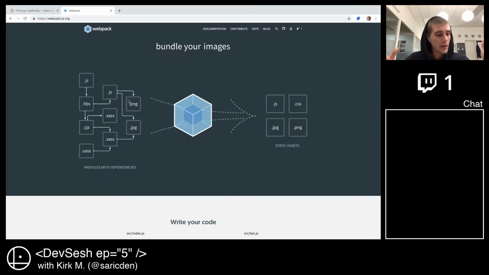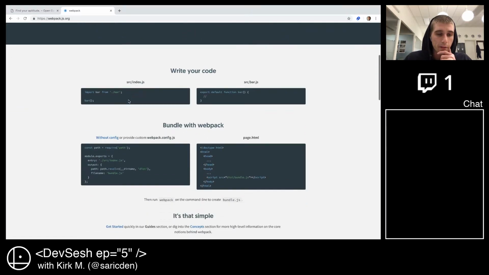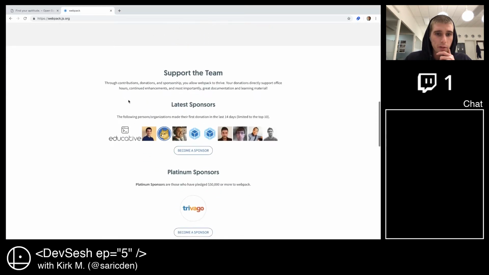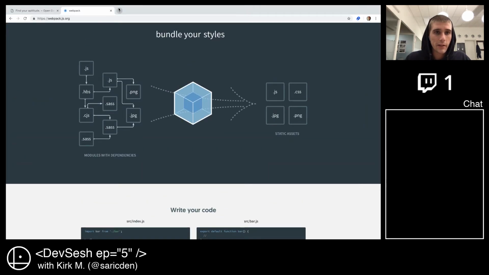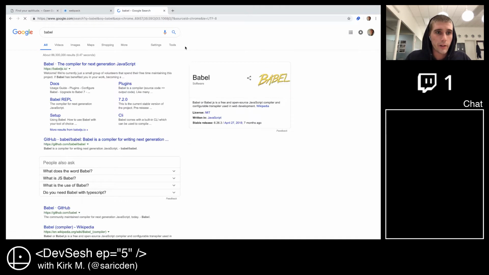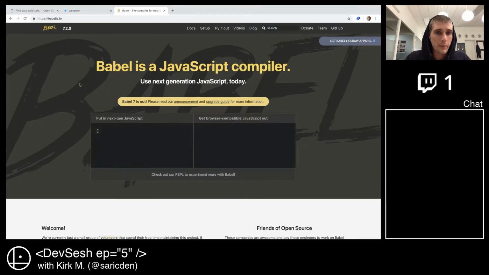It takes all of your code, which you can write with all kinds of cool stuff, like ES6 plus JavaScript, which is the really newer JavaScript that has full object-oriented programming built into it. And you can use loaders, I think they're called. You can use the Babel loader in particular, which is another tool we're going to be setting up, Babel.js.